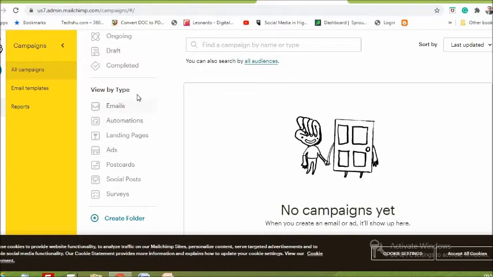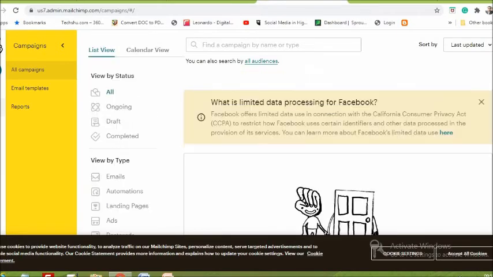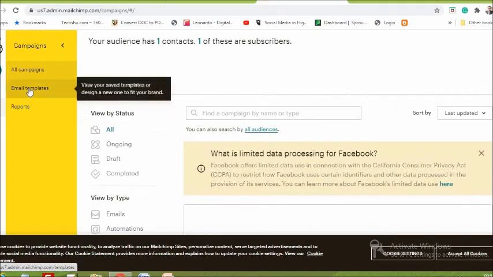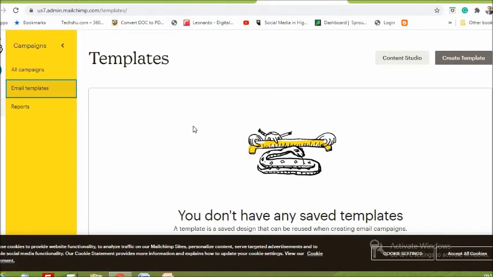This is the email campaign, and the automation campaign. The automation campaign is the email campaign that will trigger on the basis of some variable, so an email will be sent automatically by fulfilling something. So we can send different types of campaigns: email campaigns, automation campaigns, landing page related campaigns, advertising campaigns, postcards, social posts and surveys. We have no campaigns yet. And email templates, we can have different email templates, the written ones basically.